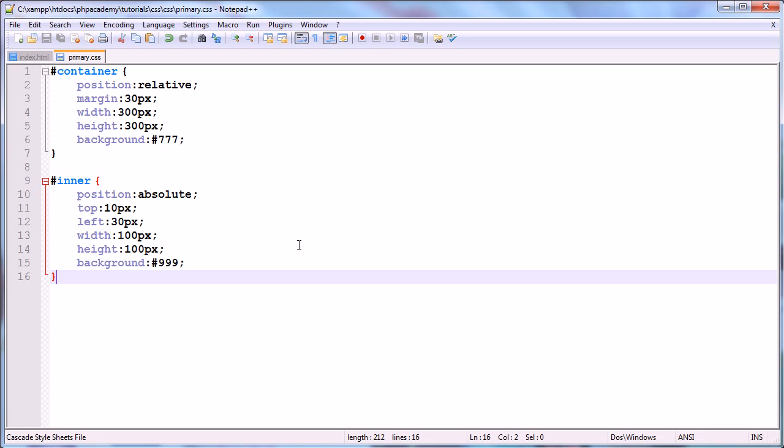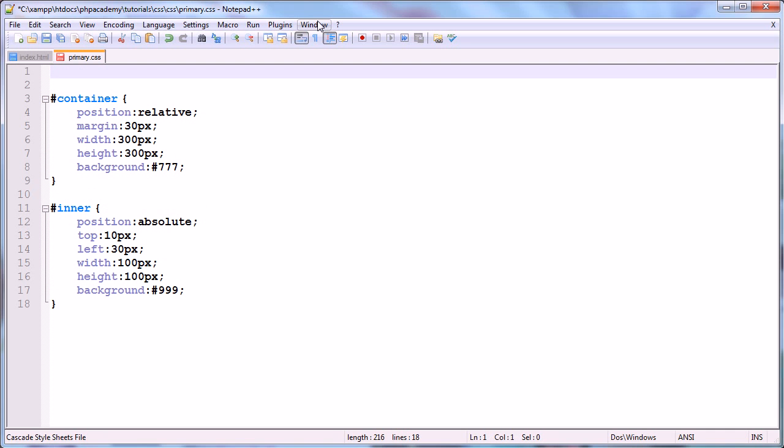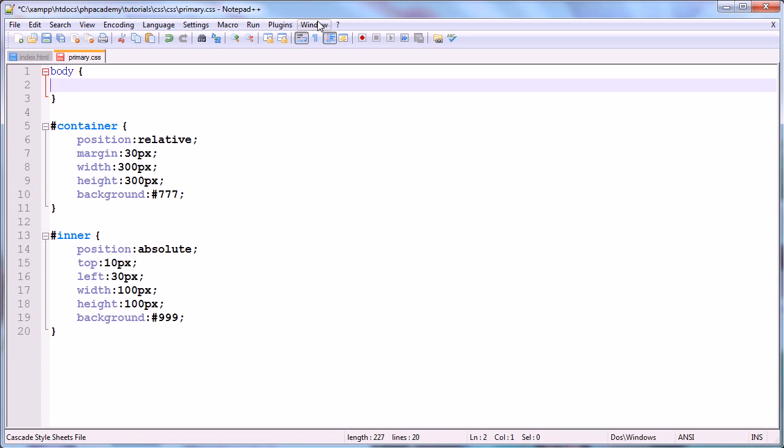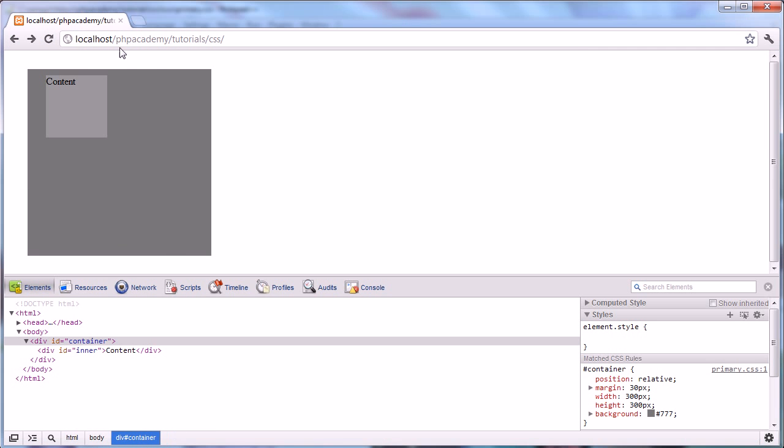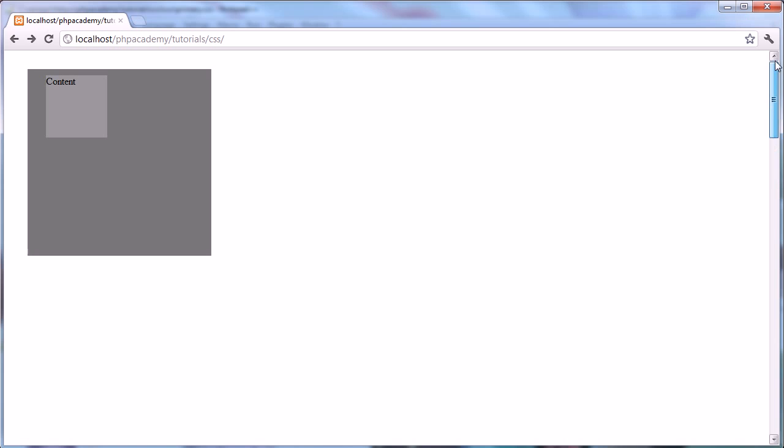Okay, so now that we've looked at that, I'm going to look at position fixed. To do this, we're going to need to change things around a bit. I'm going to use the body selector, and I'm going to say height 3000 pixels. What this is going to do when we refresh is give me the ability to scroll down the page. So this is as you'd expect.